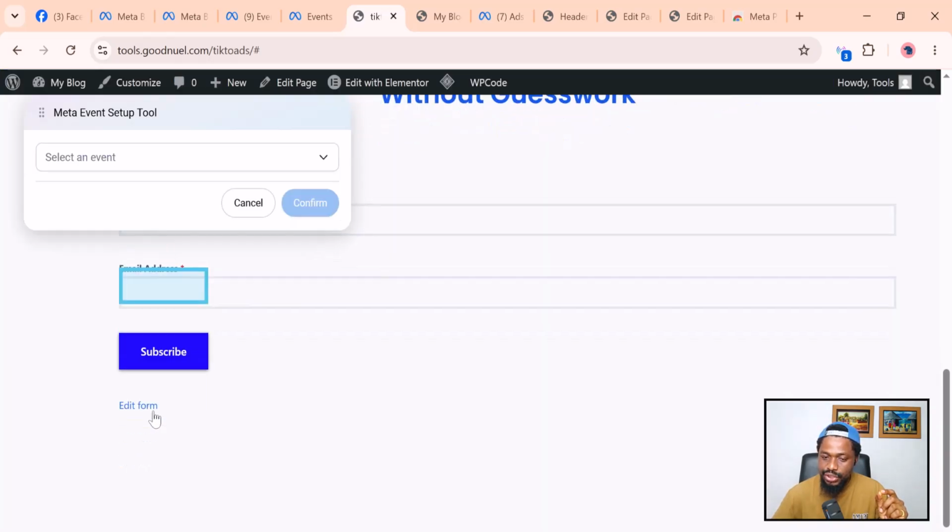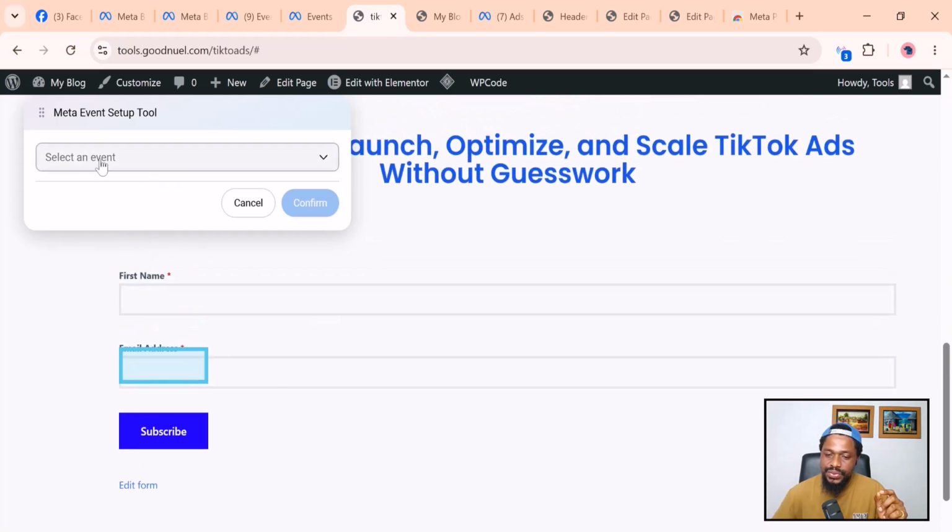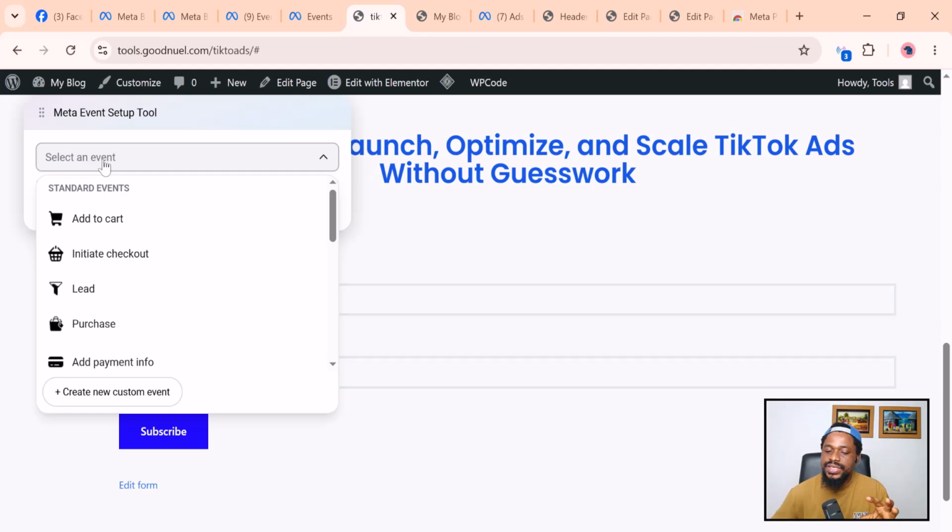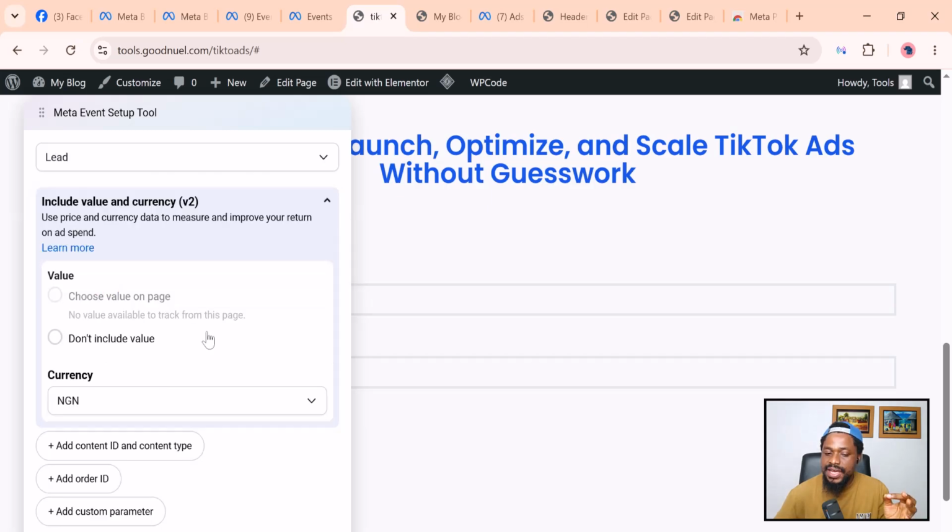So if I click on this button, it is going to pick it up. All right, so here we select the event. So let's say everybody that clicks on this button, we want to consider them a lead. All right, we'll select it as lead.